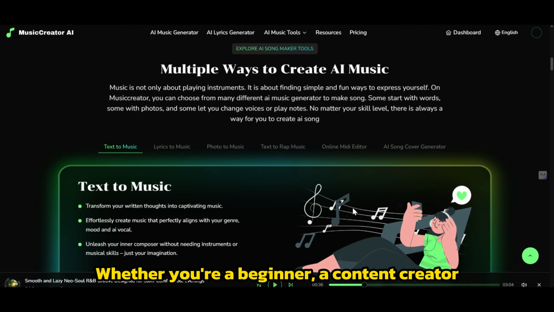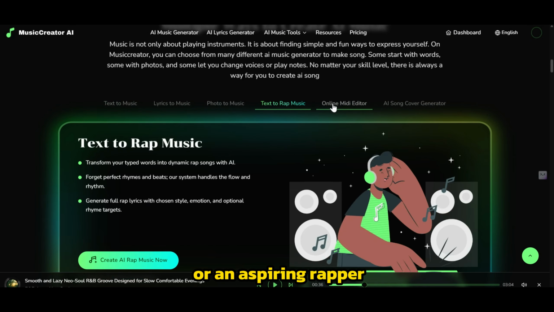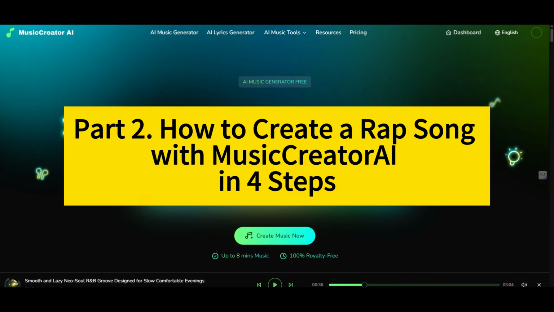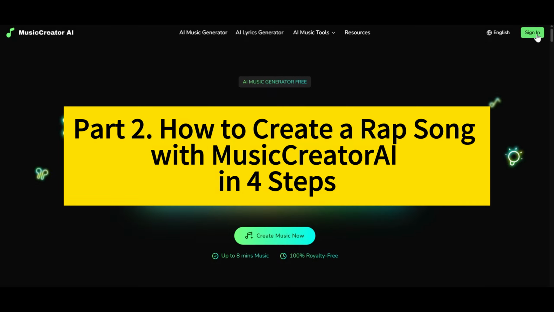Whether you're a beginner, a content creator, or an aspiring rapper, this tool makes rap music creation simple and accessible. Part 2. How to create a rap song with MusicCreator AI in 4 steps.